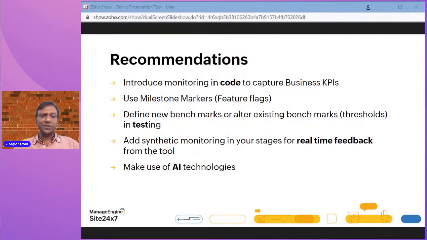So I would say some of the recommendations include monitoring in code, capture the business KPIs, use the feature flags, that is the milestone markers, define the benchmarks or alter the existing benchmark for testing, add synthetics in your stages so that there's real-time feedback from the tool.